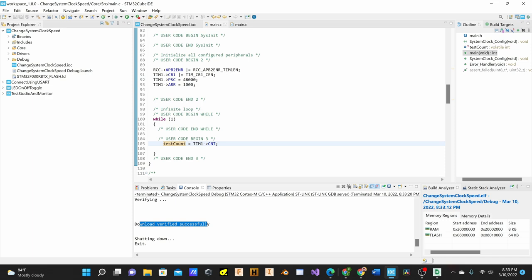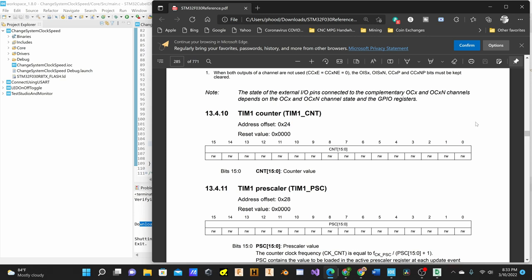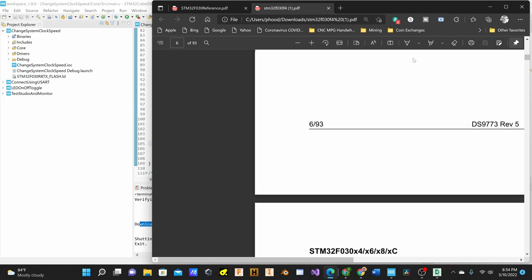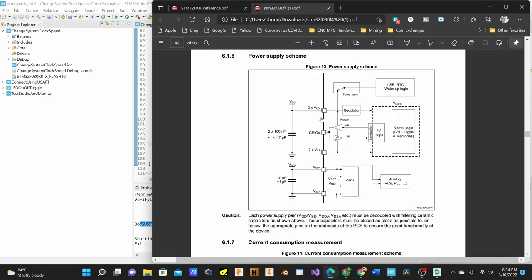Because in the last videos that I wasn't able to get this to work, I wasn't using the VDDA and the VSSA. Let's go ahead and take a look at those, the power domain, and show you why that didn't work. So this is the data sheet for the microcontroller that I'm using. Let me make it smaller. We're going to go to the power supply scheme.